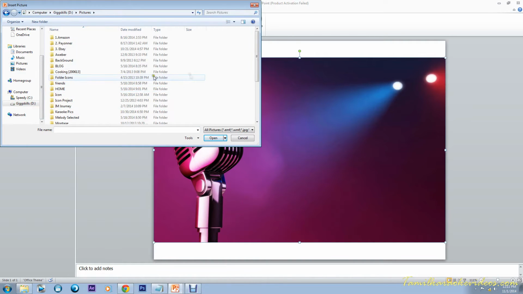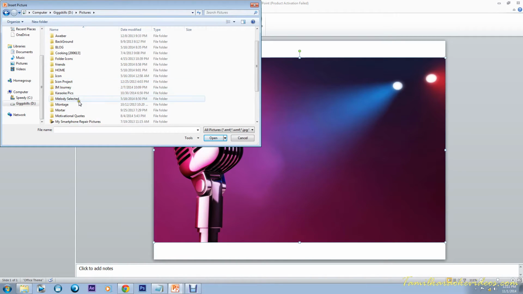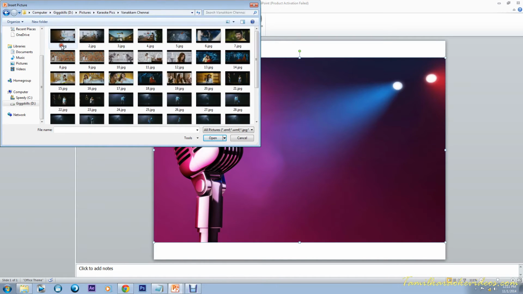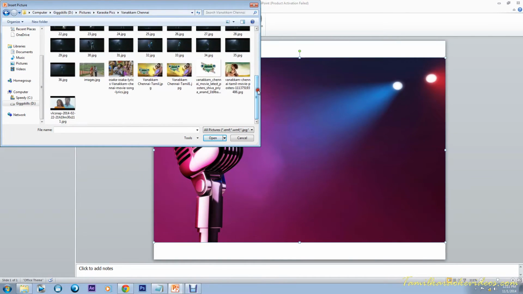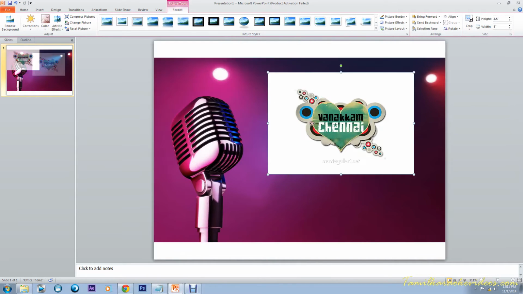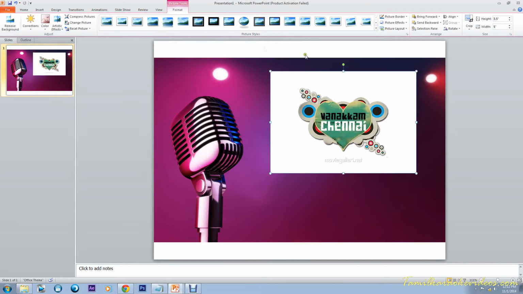Pictures, sorry. Okay, and karaoke pictures. Okay, I'm going to teach you guys today on the song Oh Pene Pene from Vanakkam Chennai, so I'll be choosing this logo. Insert. Okay, go and resize again. Okay, you can adjust it anywhere you want in the slide.